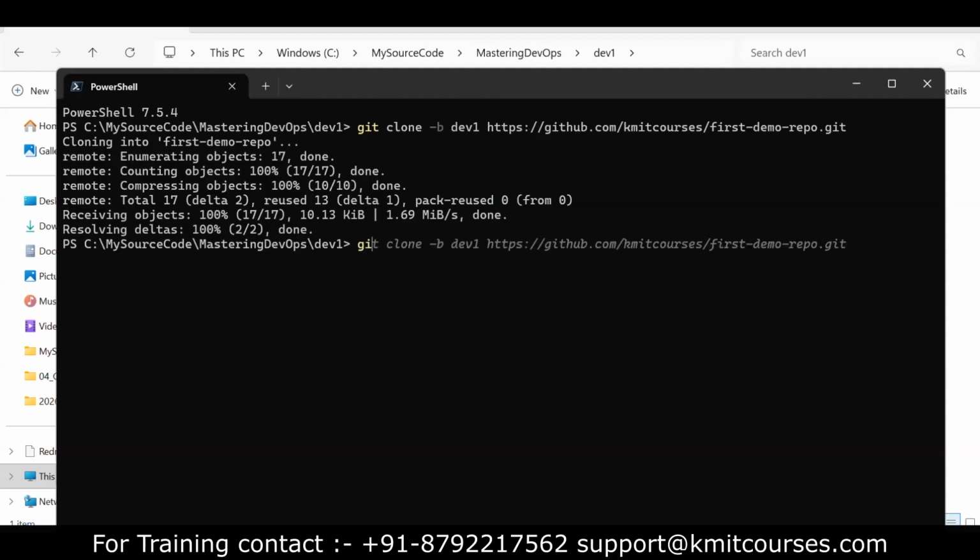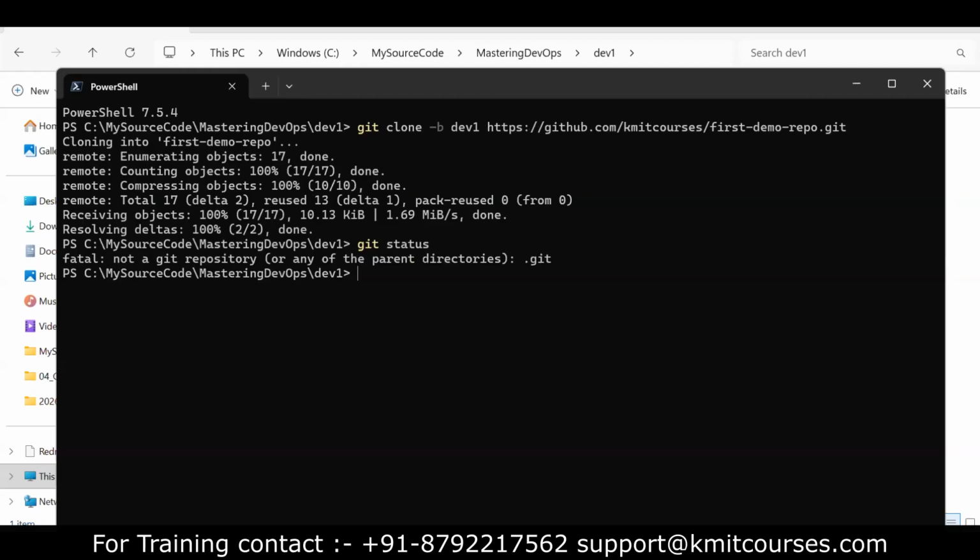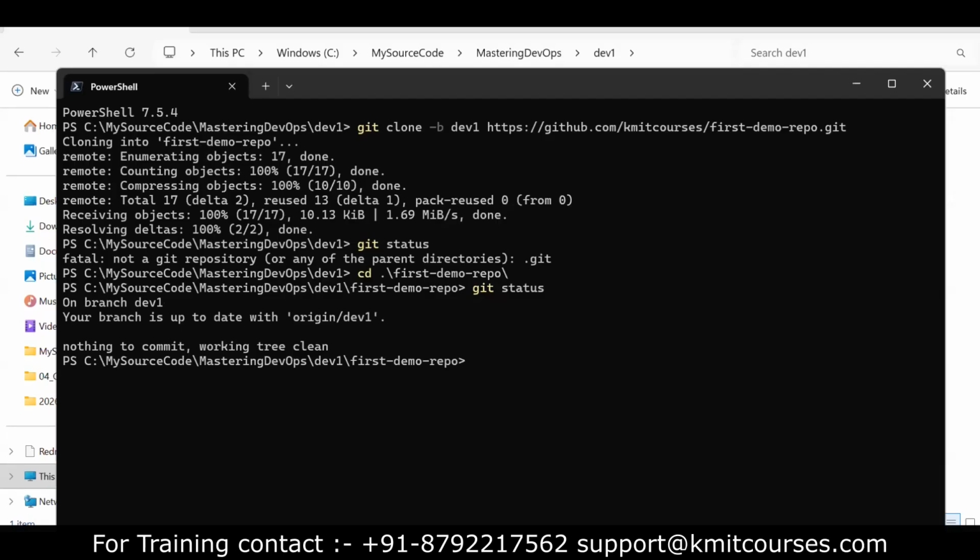Here, if I say git status, sorry, I need to go to that directory, cd first demo, this directory is downloaded. Now, if I say git status, you will see that there is nothing to commit. And if I say git branch, you can see it has downloaded the dev1 branch. So let us go to our notes and see.